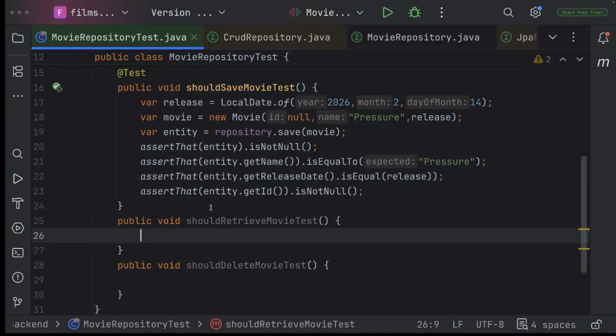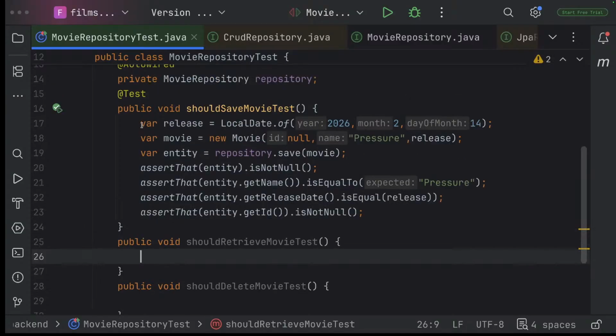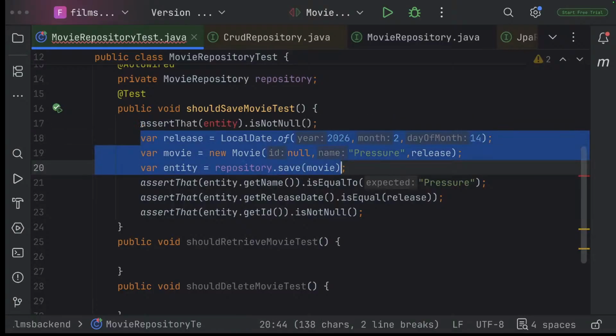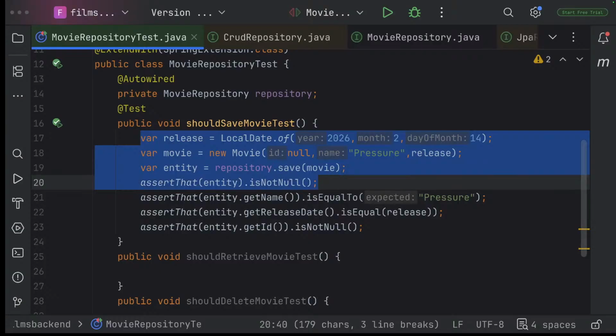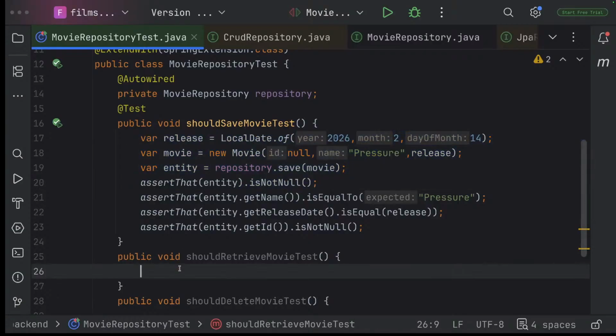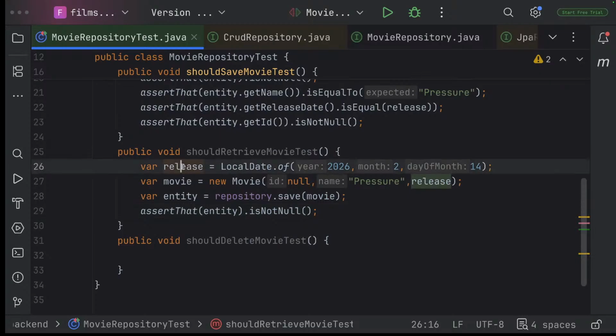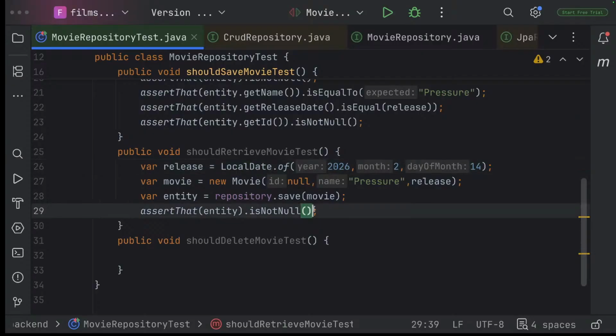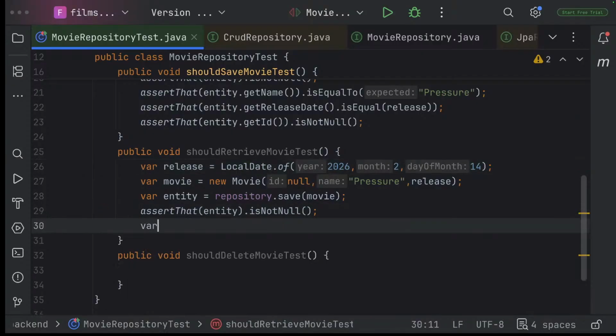So to test retrieval, we'll need to save a movie first. So I'll reuse some of the code we have here. And just check that it's not null. What did I do? Okay. So for this test, at least the setup phase will be to persist that movie. And the function we are testing is this retrieval.